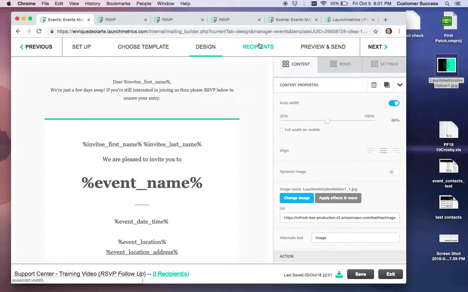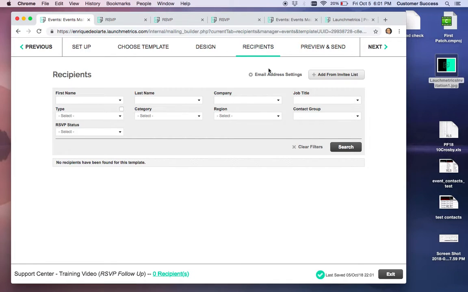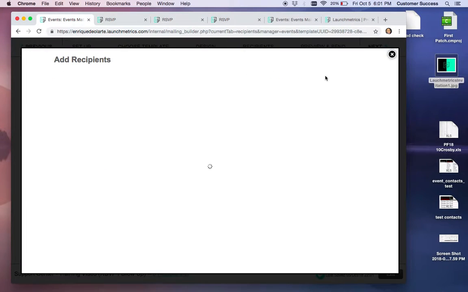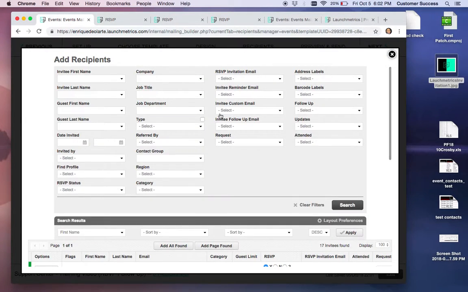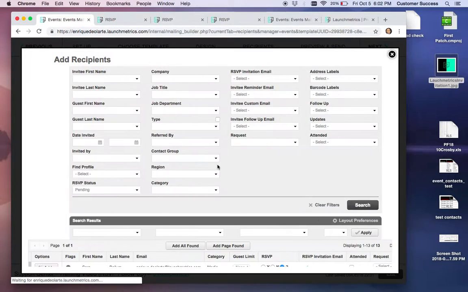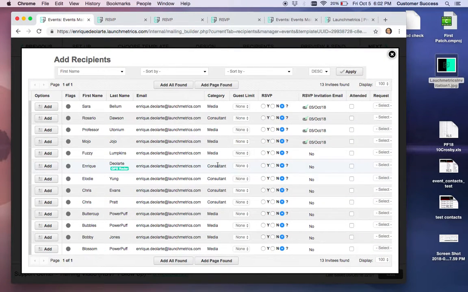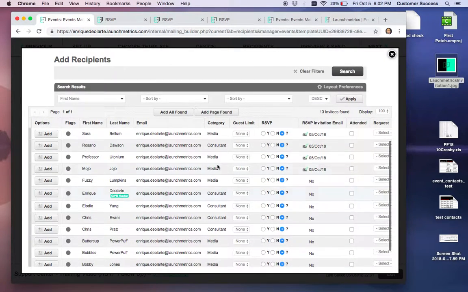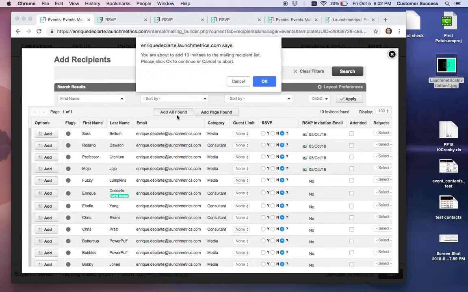And remember, you can then choose your recipients. So you can do add from your list. And one of the good things here too is that you can also filter from your invitees list based on who you want to send it out to. So let's say you want to send it out to all the people that are still pending, right? You can hit search and then it'll give you all those individuals. So again, you can add them one by one, or do add all around.